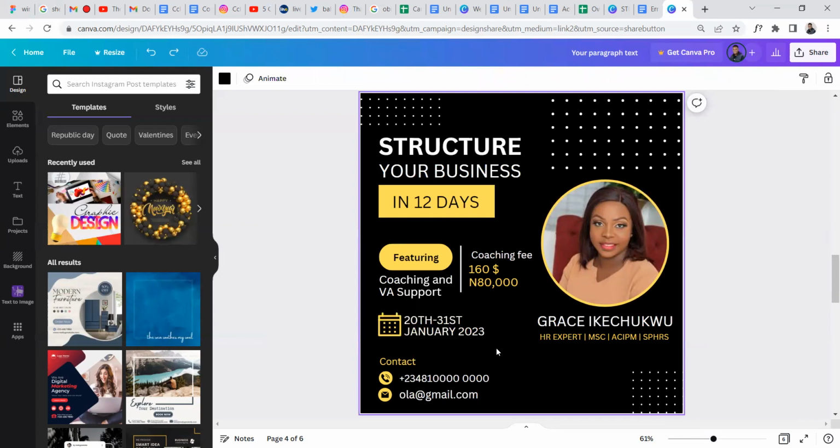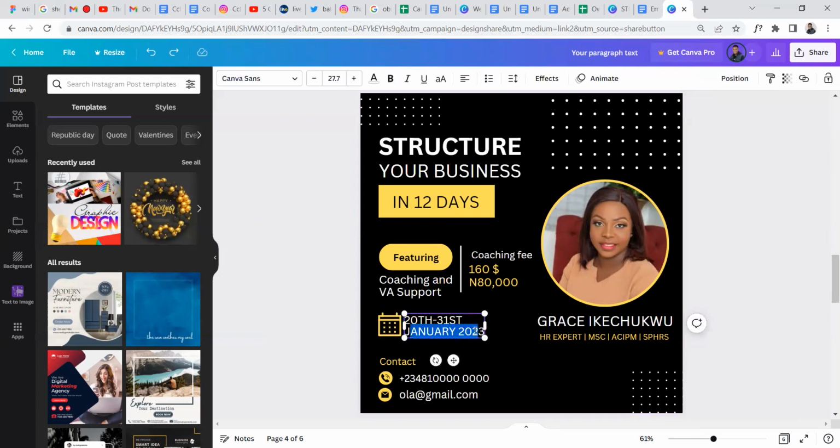What we could do, this is also good. What I wanted to do was to break it down, maybe make 20th to 31st bigger, and then January 23 just be smaller, but let me leave it this way. So I don't stress too much on this.